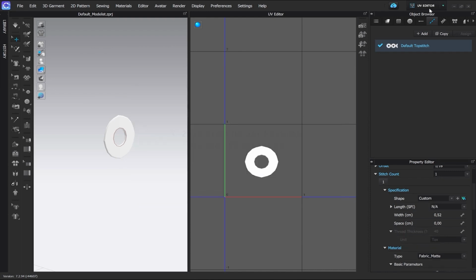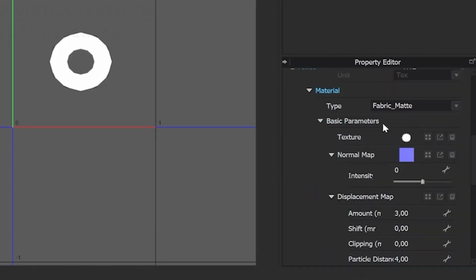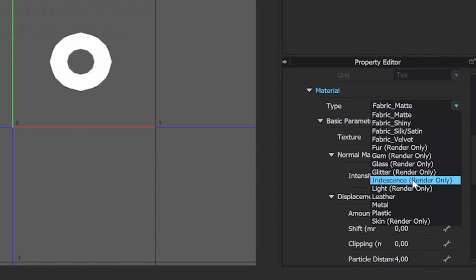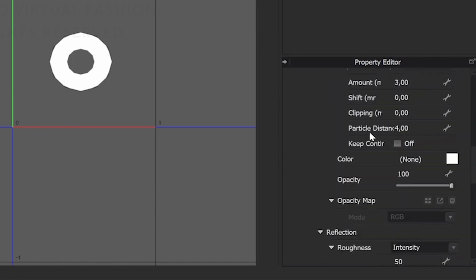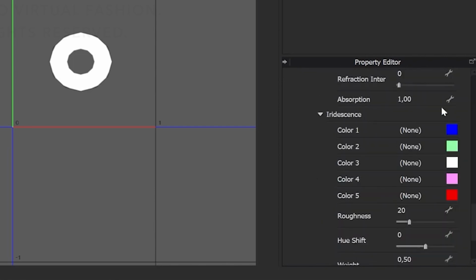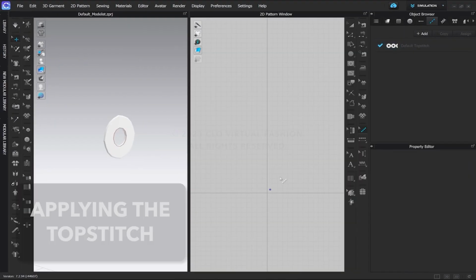To change the fabric type of our new topstitch, we go to Material Type and select Iridescent Render Only. If we wanted, we could also change the colors and other things in the effects settings below, but for this example, I will leave it as it is. Now that we created our custom topstitch, we can test it.